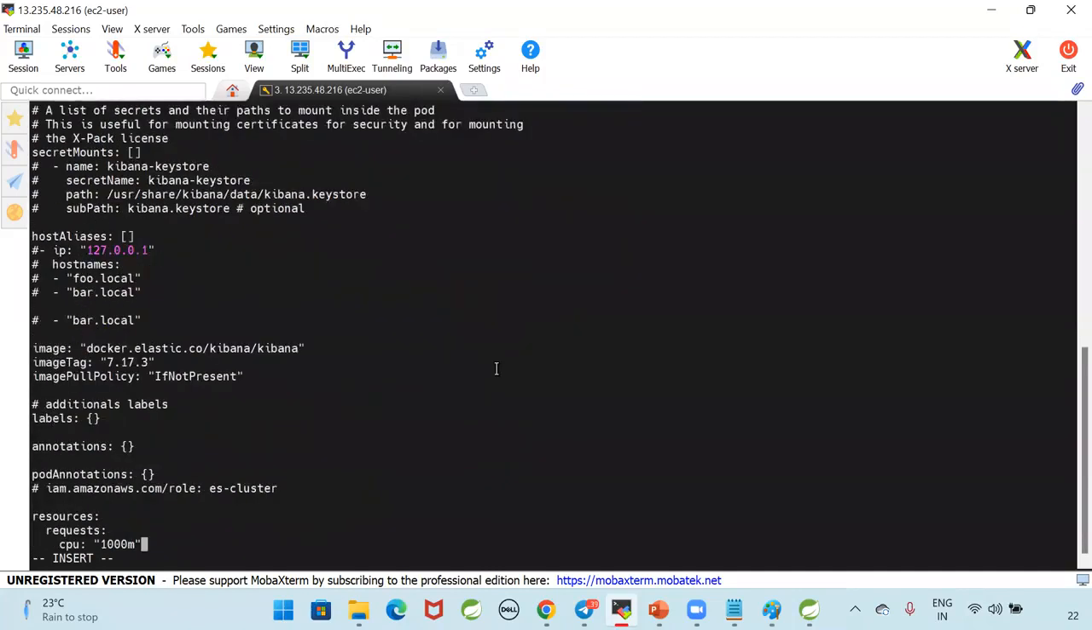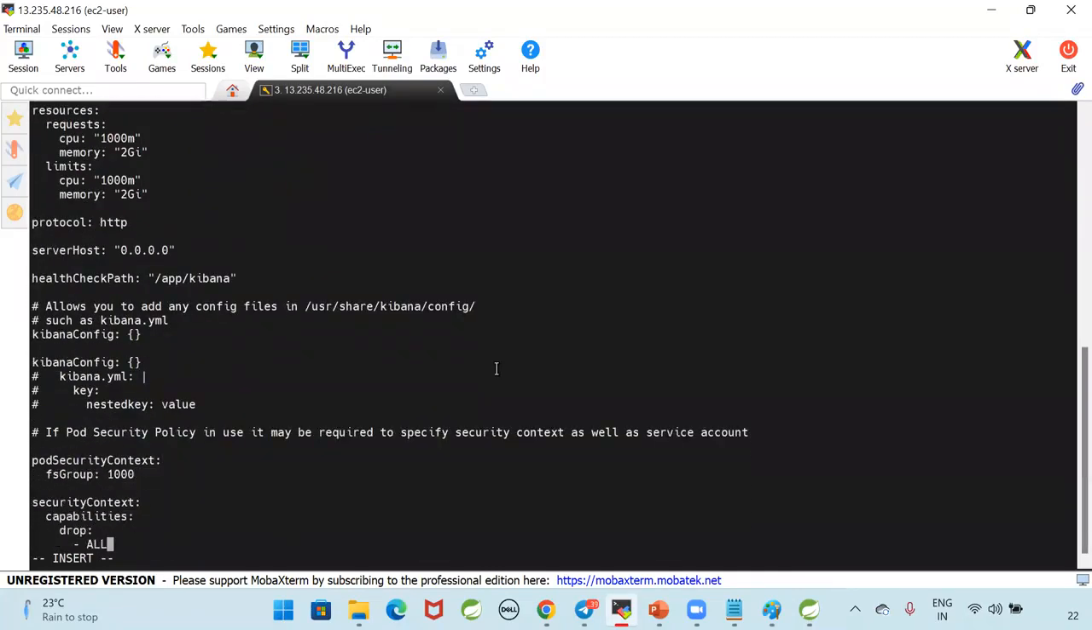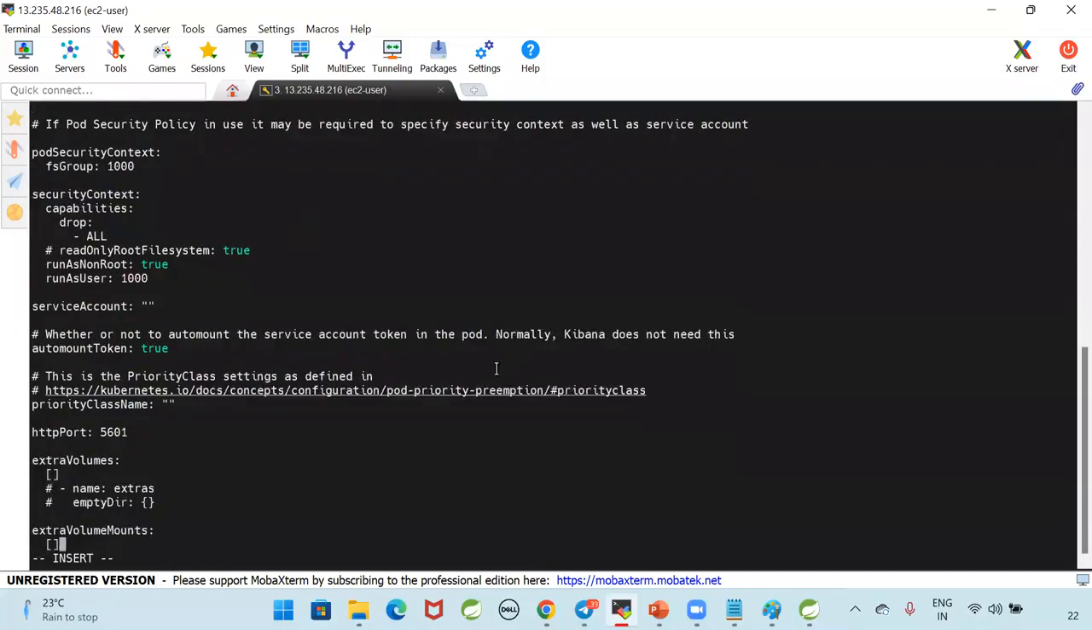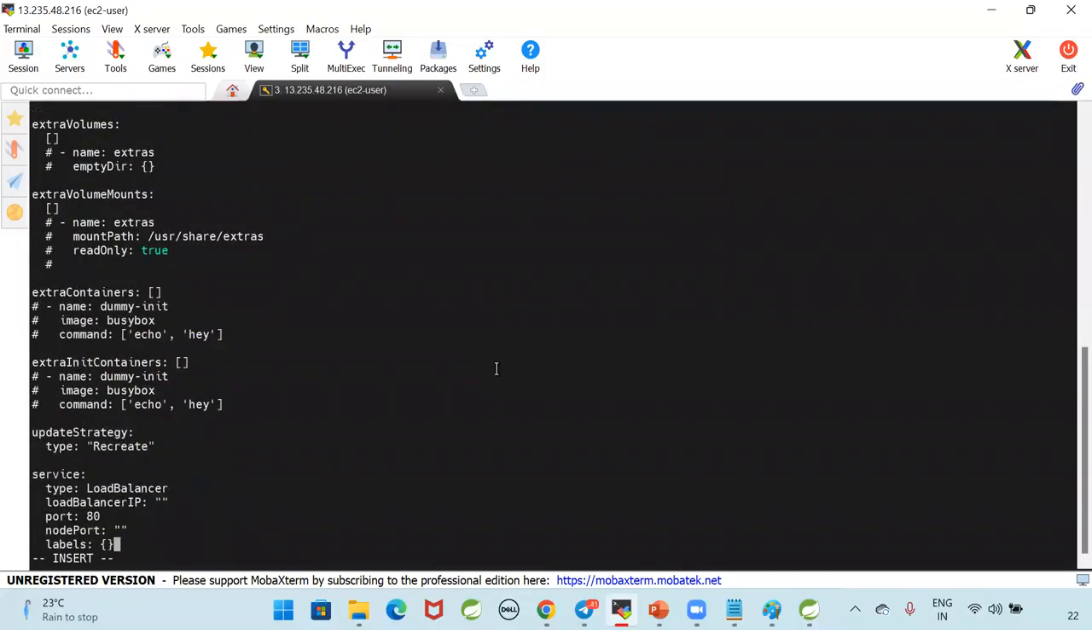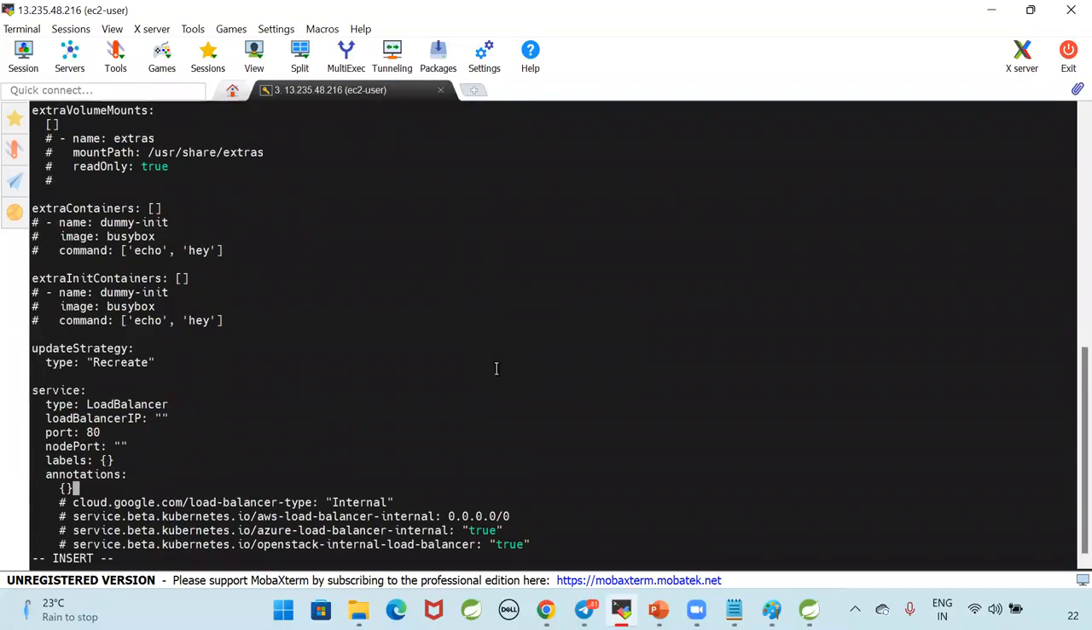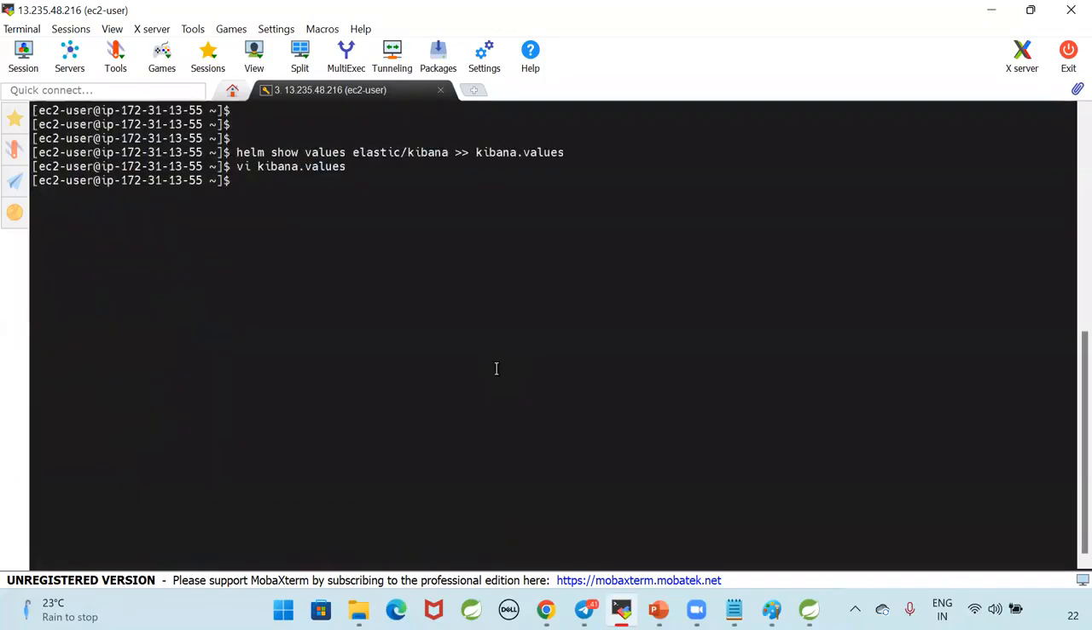I'm making just two changes in the Kibana values file. Service type, I changed it from cluster IP to load balancer. Port number, default 5601 is available. I changed that port number to 80. Okay, then save it. Yep, Kibana values file got saved.